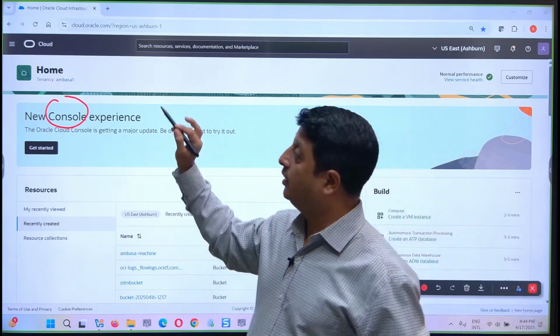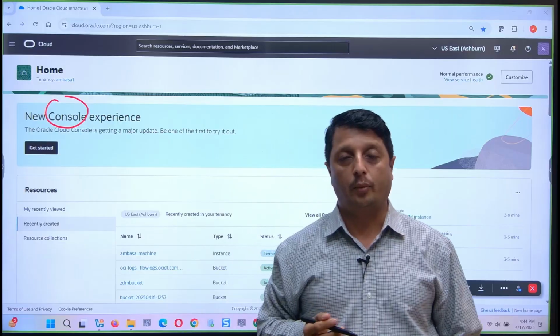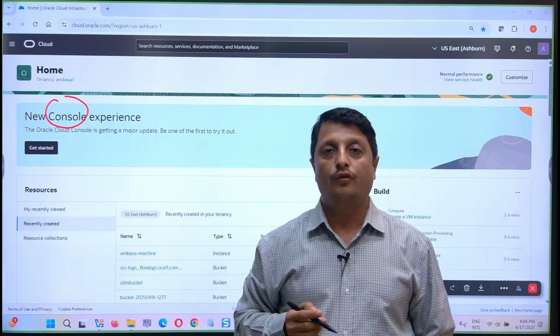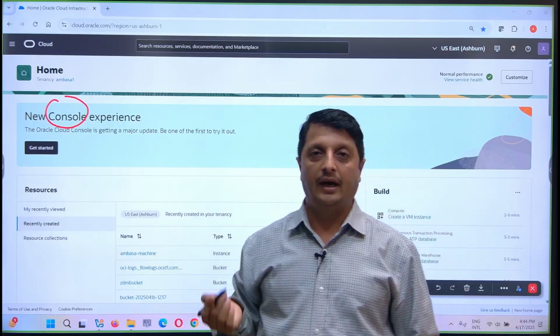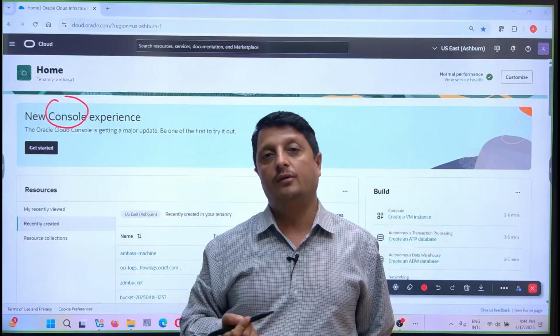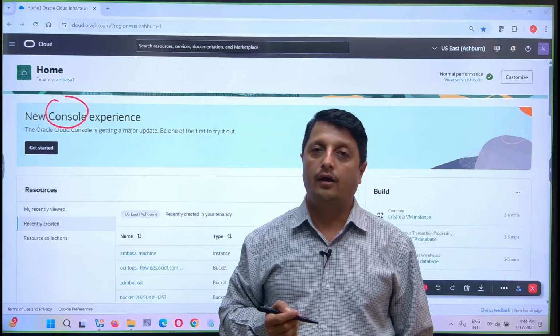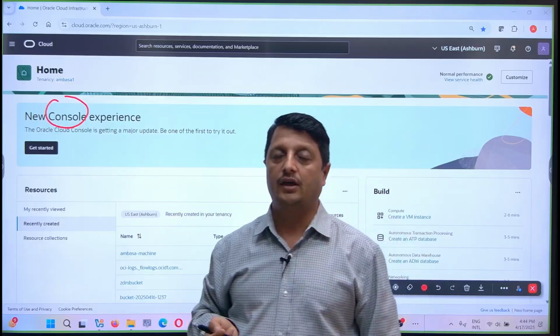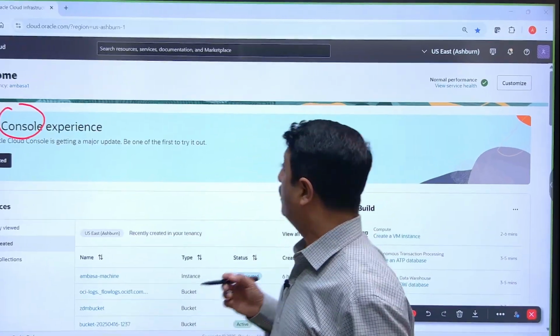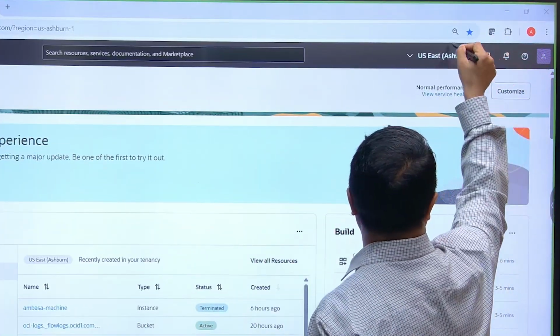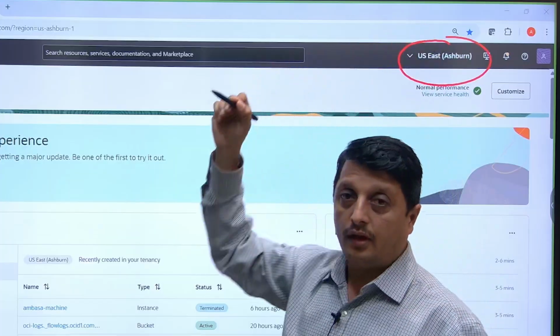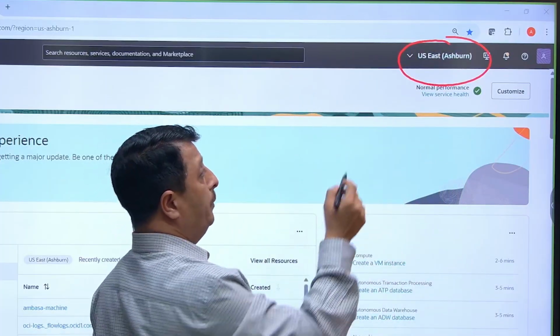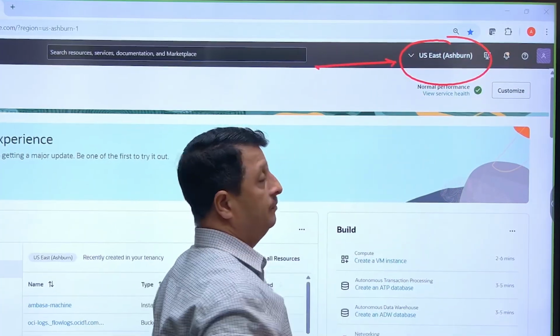Before proceeding with the preparation of today's topic, the virtual machine, we have to understand certain prerequisites to make sure that in real time also you can do the same thing. Start with noting down the right top corner, which we call the region. So make sure that you have selected the proper region.